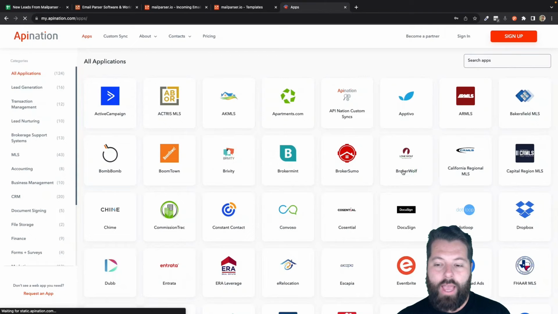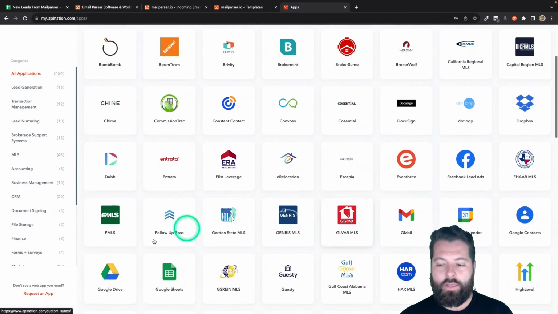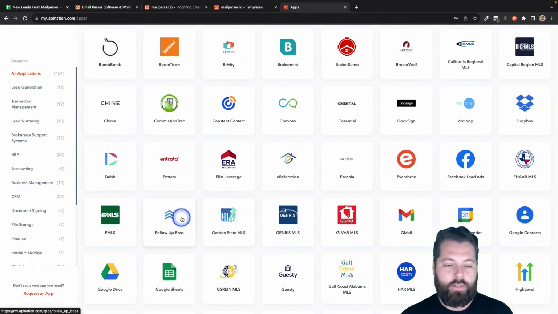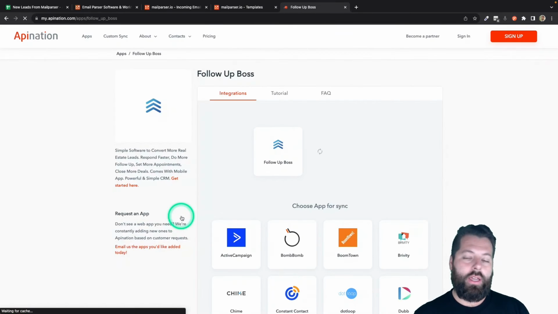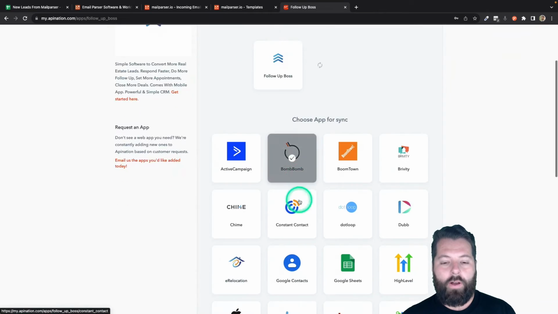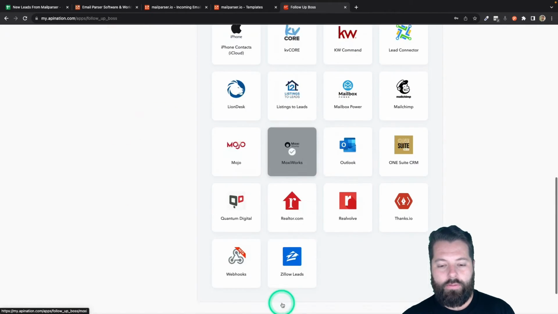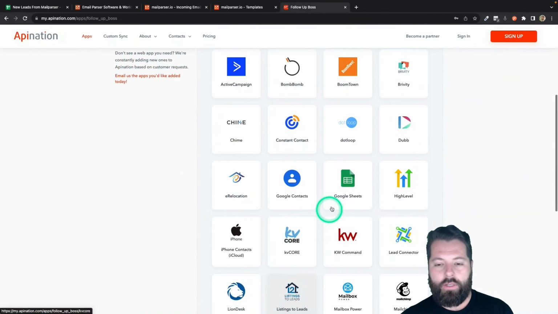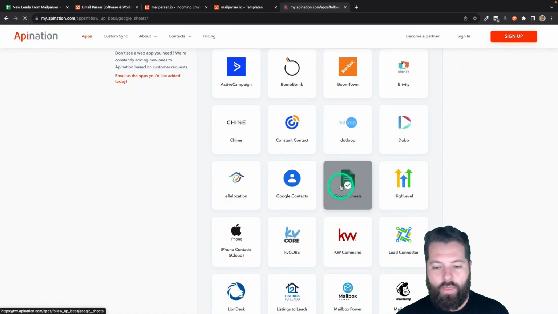You're gonna see a ton of different apps here, including, if I scroll down to F, there's Follow-Up Boss. You can take a look around and see some of the other apps, a ton of different real estate apps that you can automate using API Nation. With Follow-Up Boss, you can see you can actually sync all of these apps. Today we're focused on Google Sheets, so I can click on that.